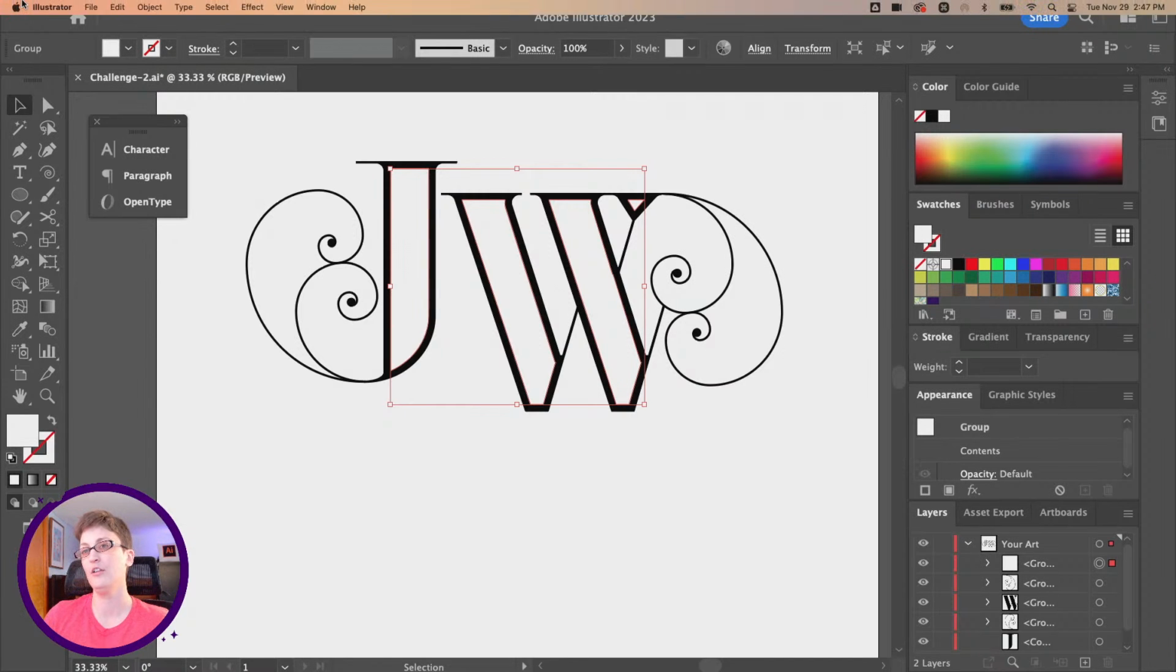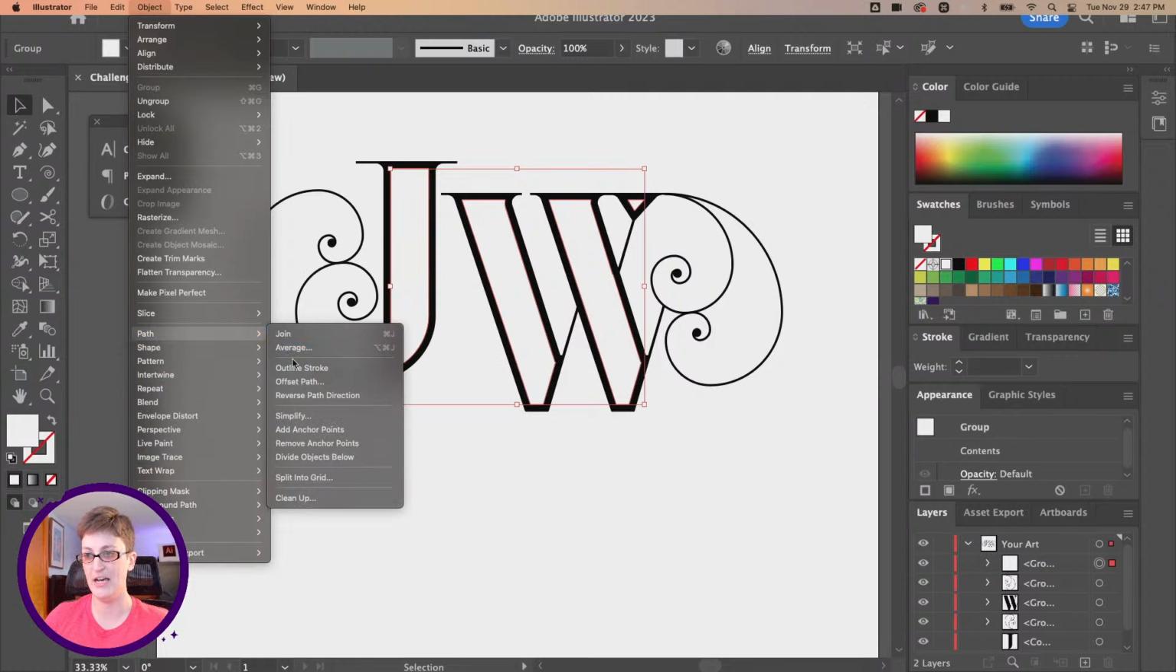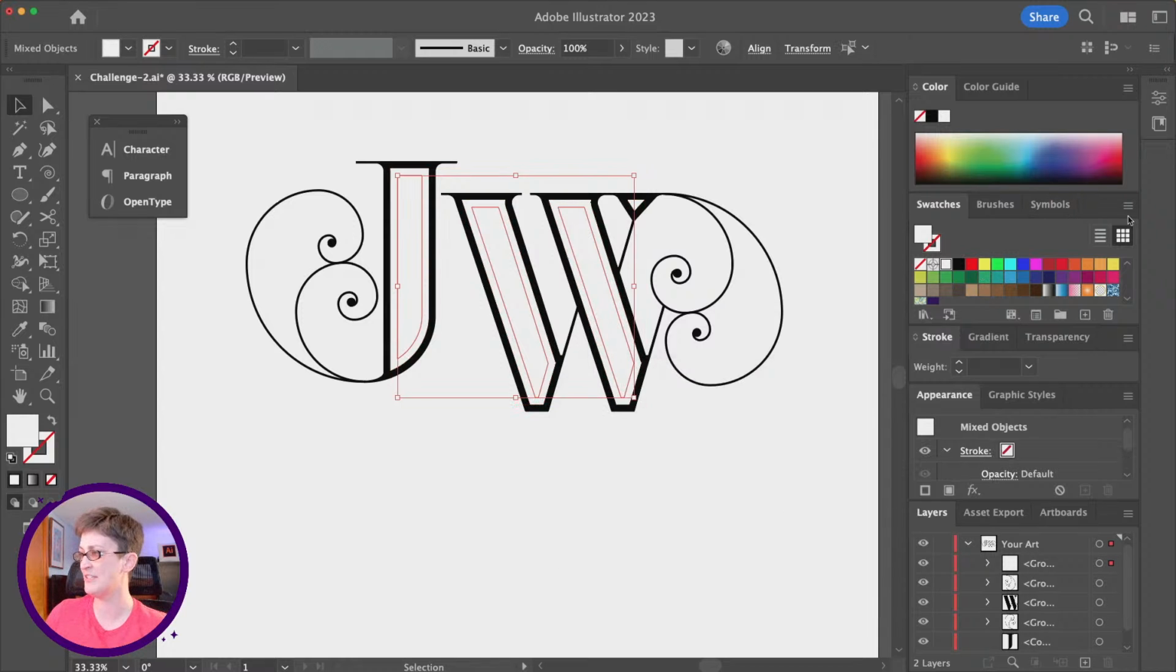What do you think? So I'm going to go to Object, and I'm going to make another set of offset paths, going to Path, Offset Path, and I think that's fine. We're just going to stick with 19 again, 19 in again. And this time we're going to add a pattern fill to this.